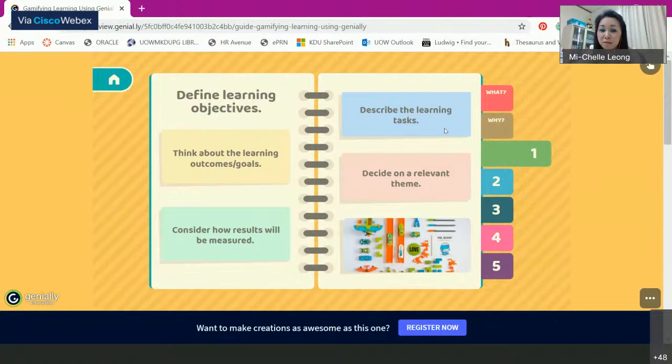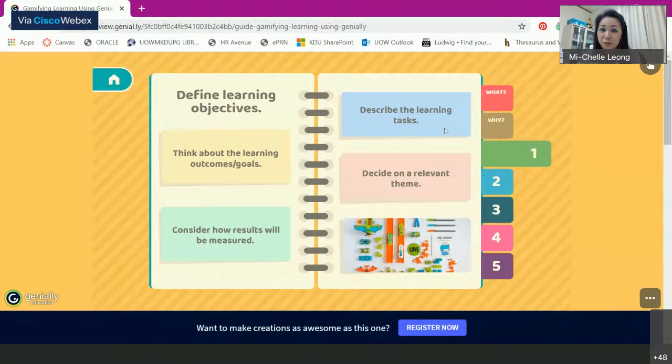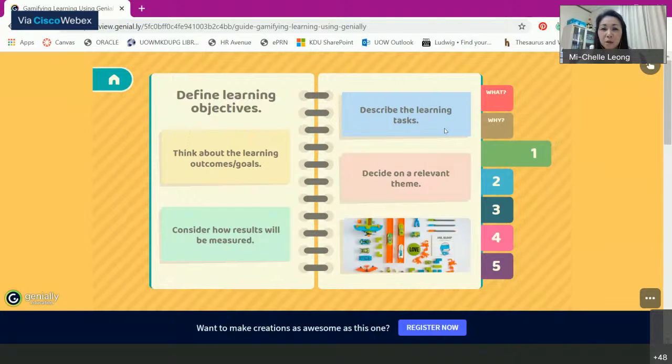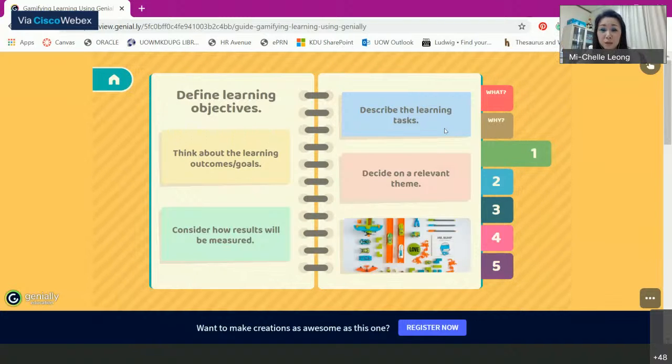So my learning task in that particular game is where they will have to go through a few levels to solve the questions based on the tenses, selected tenses, not all tenses, like things like past perfect tense, past perfect continuous tense, simple past tense, and all these things. Those were my learning tasks that they have to go through in order to get to the last stage.